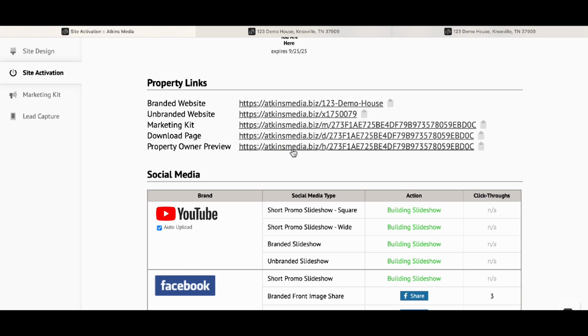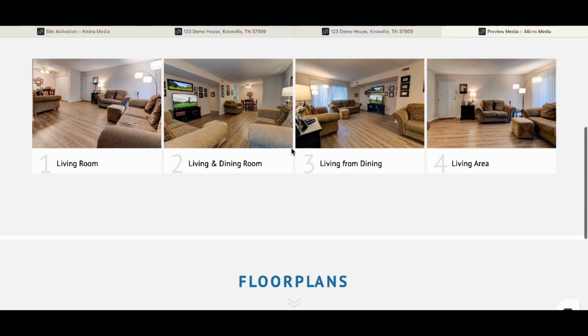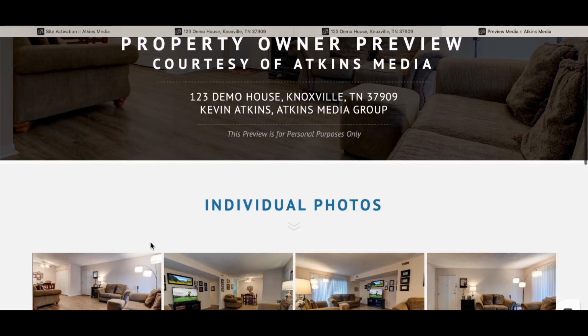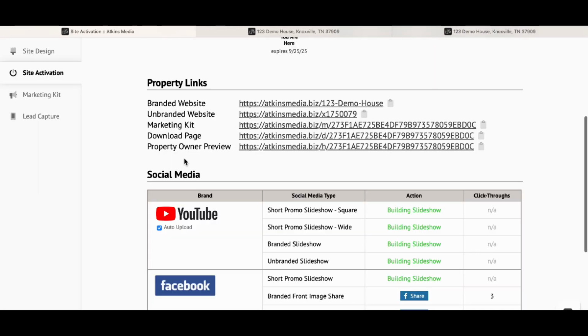This is a handy one. If your property owners want to see the photos, you can send them this link. They can't download anything from here, but they can see all of the photos and media that we've uploaded there. So it's an easy way to get them that. Or you can send them the link to the website.